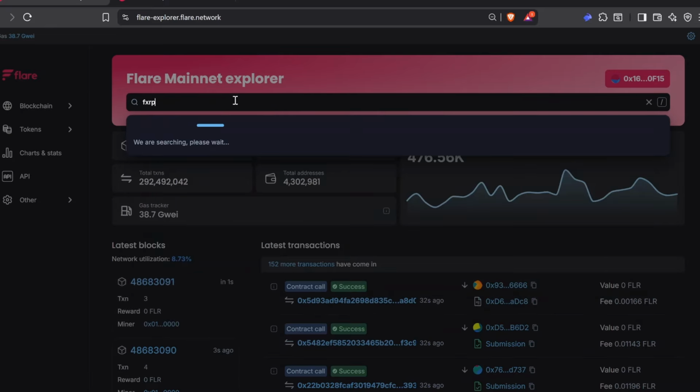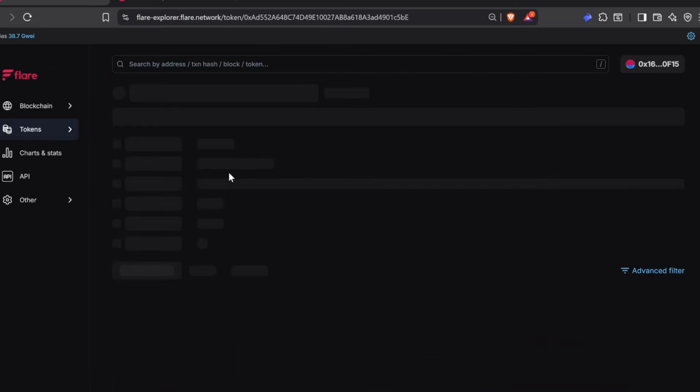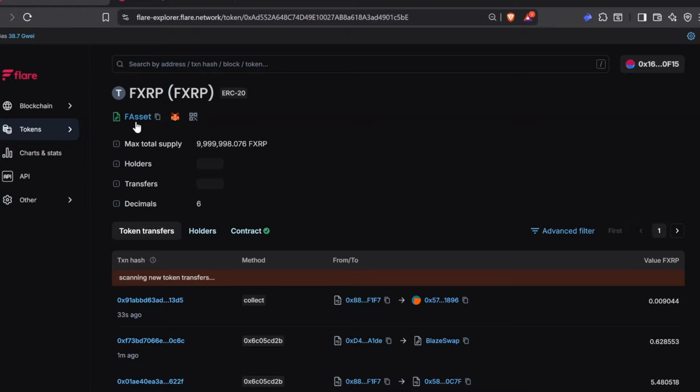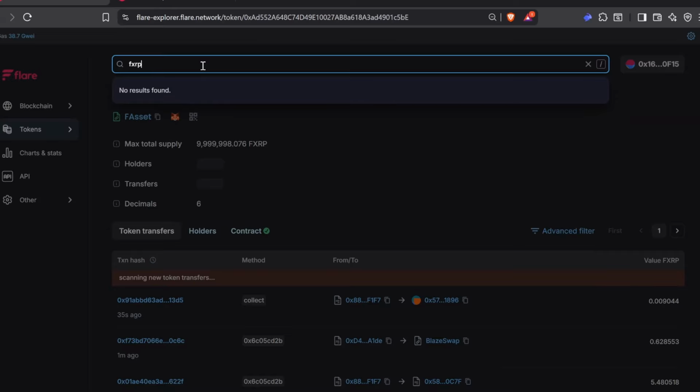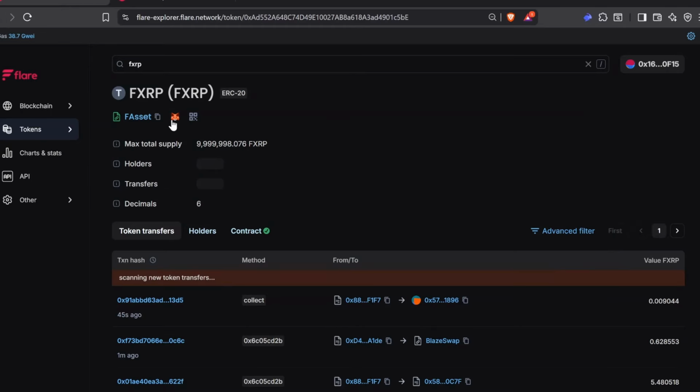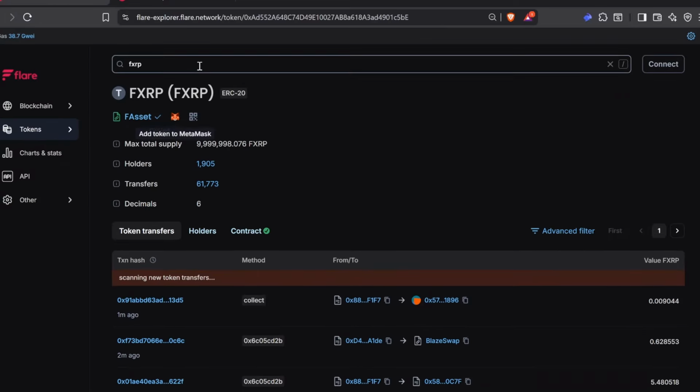So if we do FXRP, right here, you can see the token. When you search, you can see the tokens that are official. Like this one is a scam token, this scam token, scam token, scam token. So always make sure that you have the one with the golden check mark. And then here you can copy the contract address.